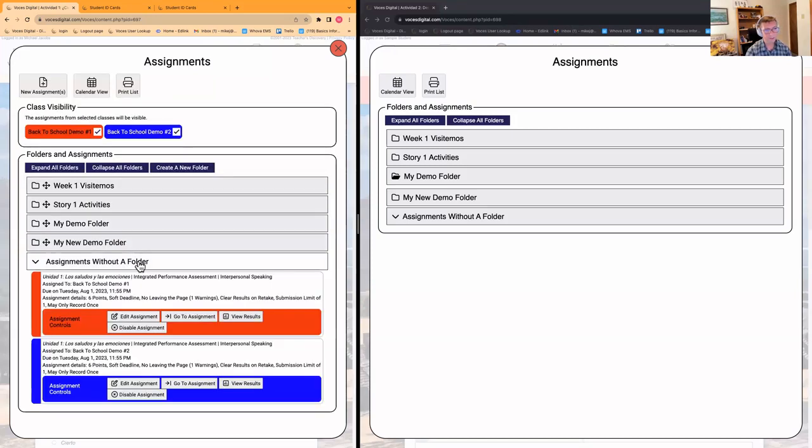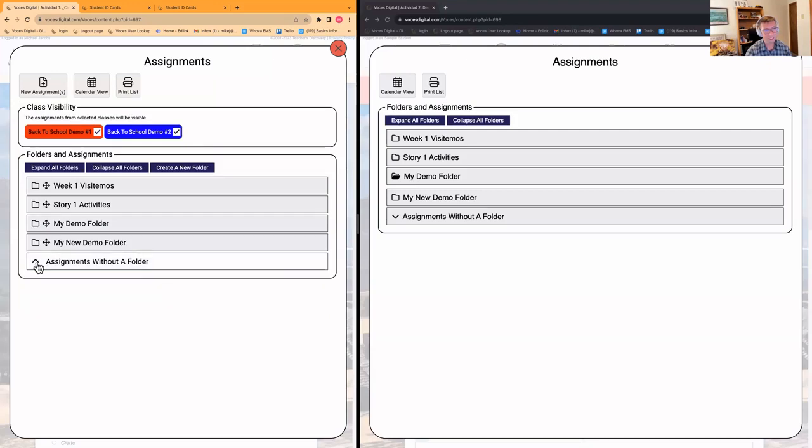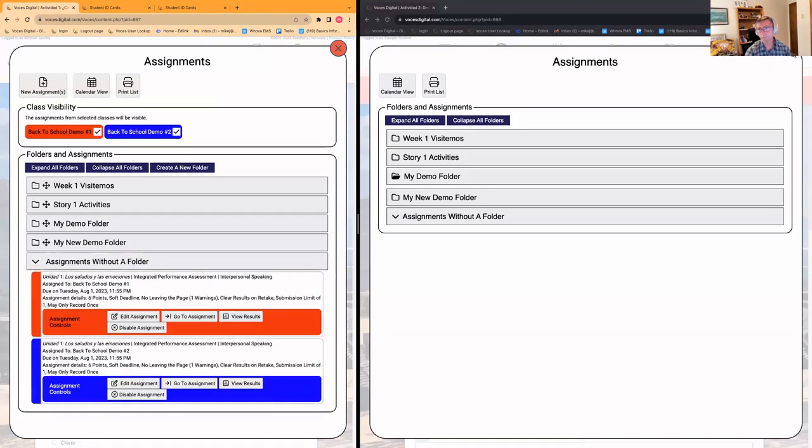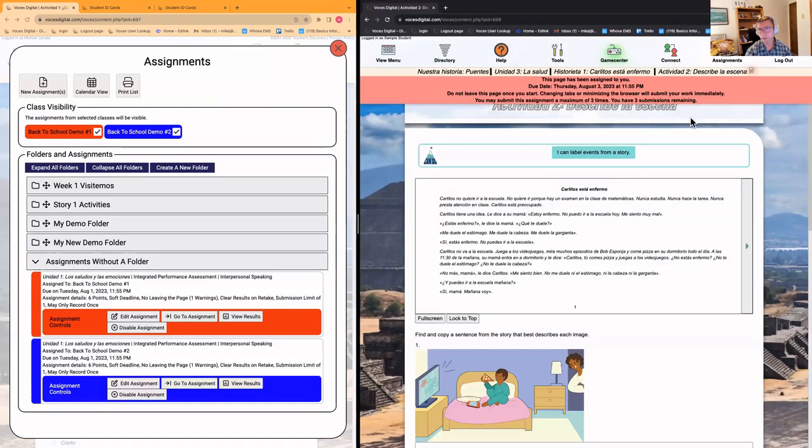Now you'll notice one thing that's different. These are in the assignments without the folder. So for my student here, I'm going to refresh this page. Sorry, I've got to move my Zoom control on this page. So let me reload.